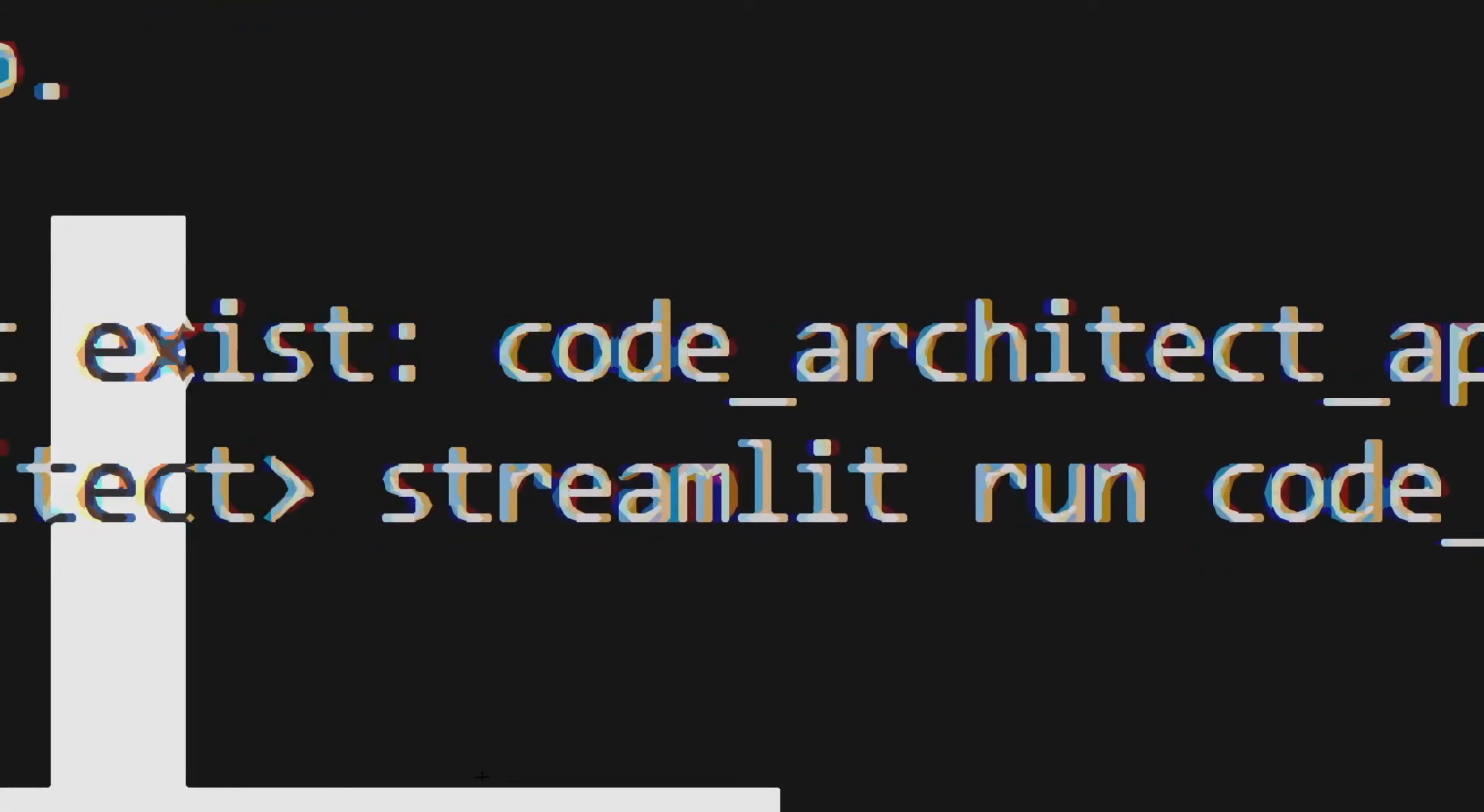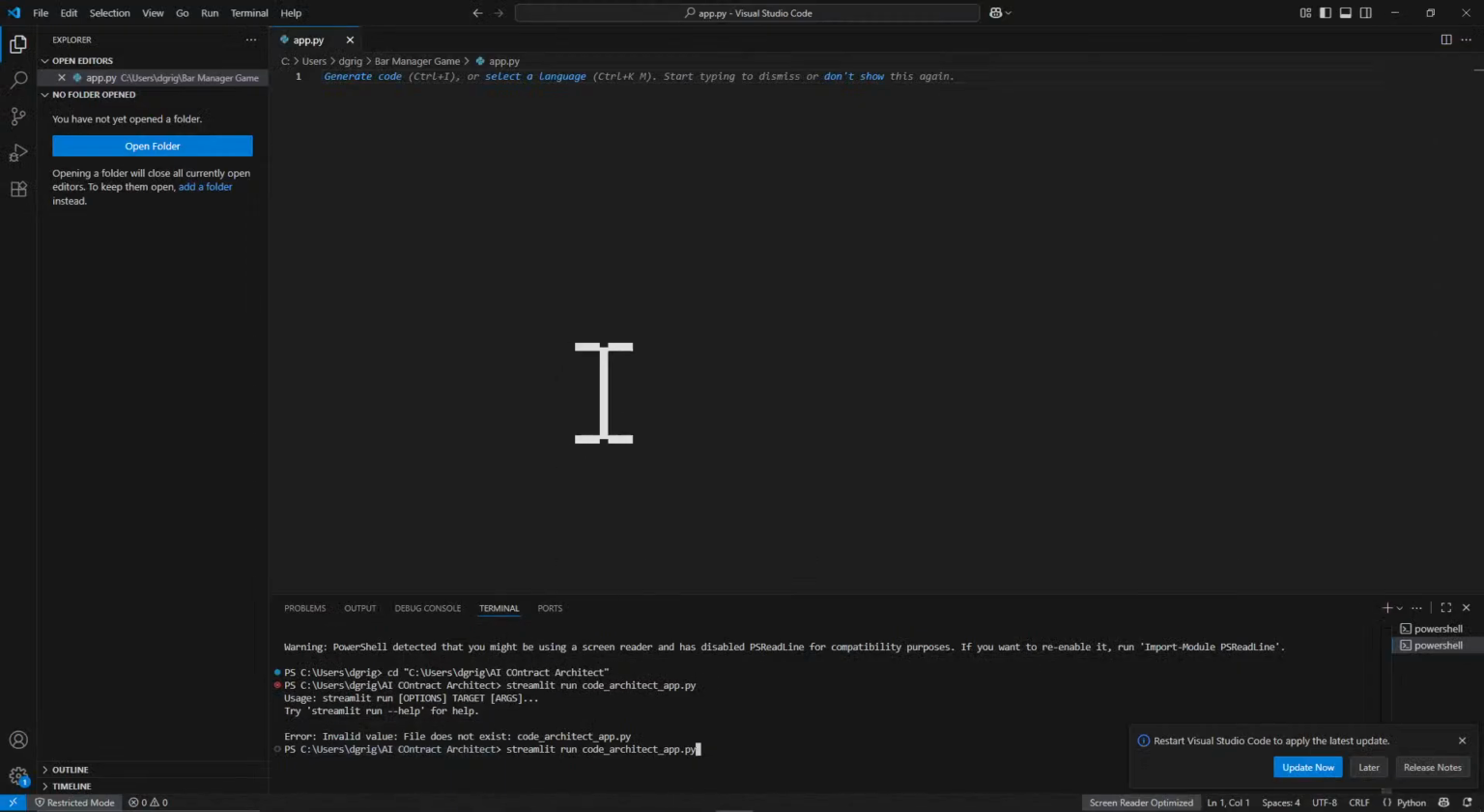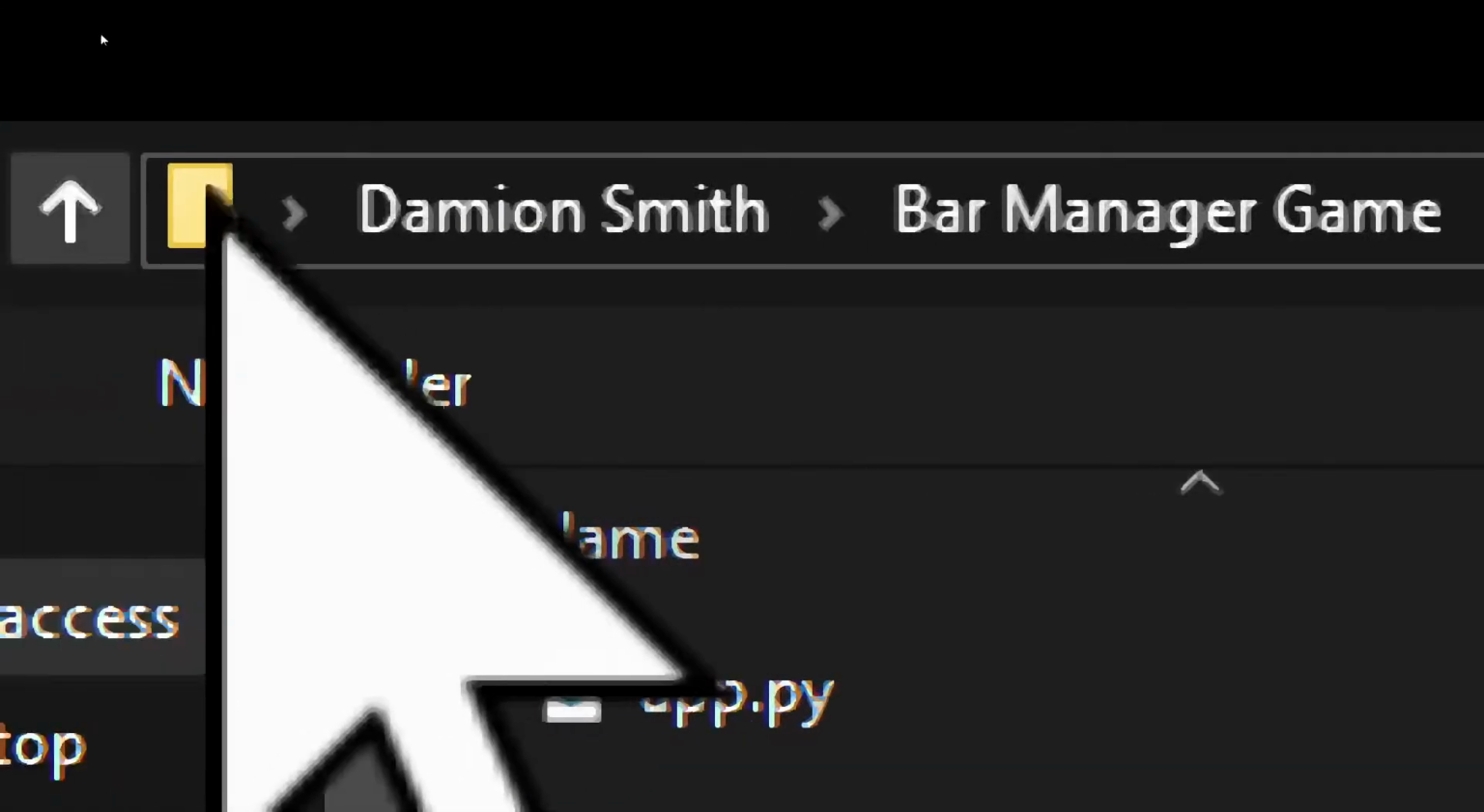Streamlit. So, Google Chrome, and we're in the... oh, that's the contract. Control Shift S. Okay, save it.